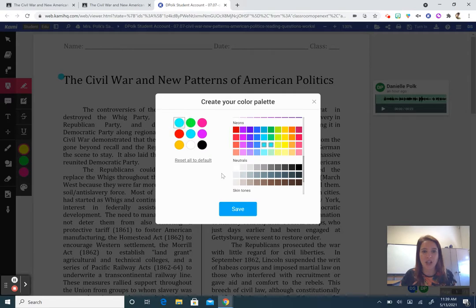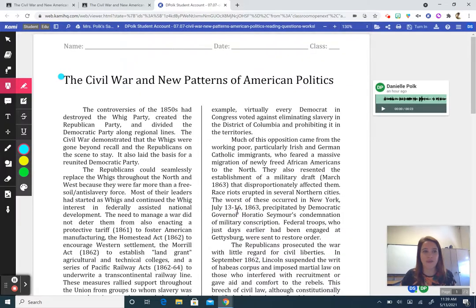So you select your color and then be sure to hit save. Okay? So this will work just like your regular highlighter. You can go over the text that you want to highlight and it will save for you. And you'll see up at the top of the page that you made a change and now your document is saved. I like this feature.